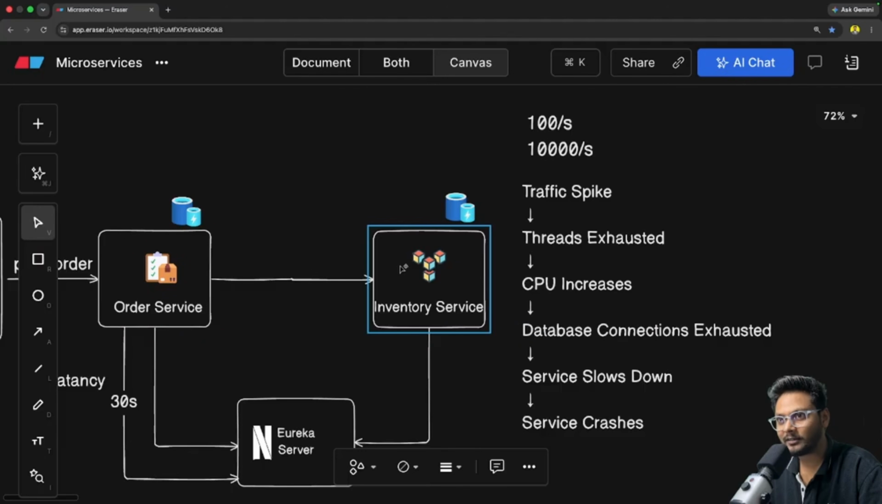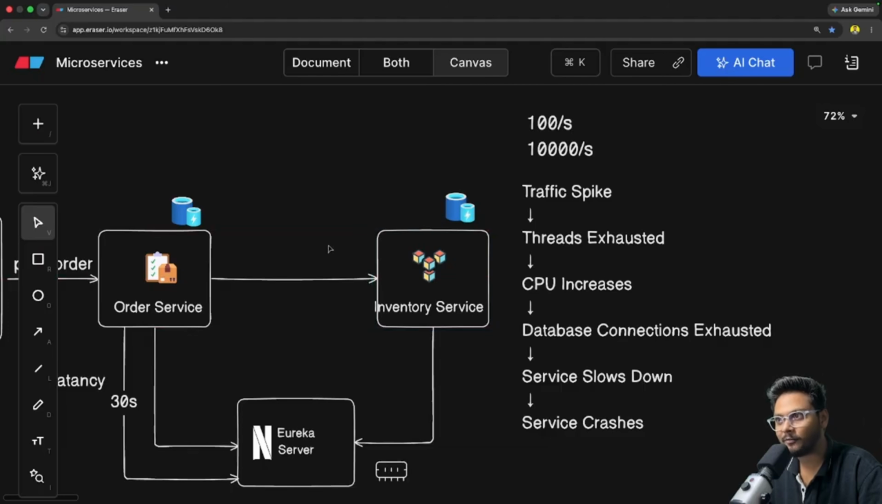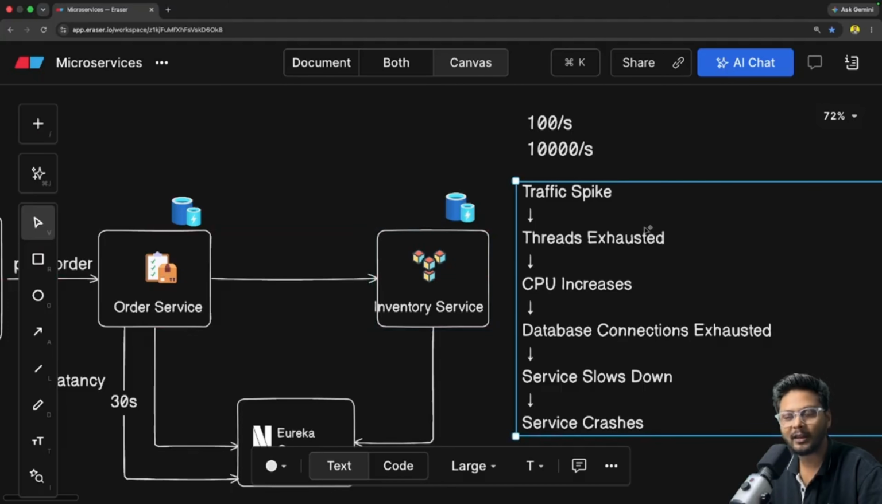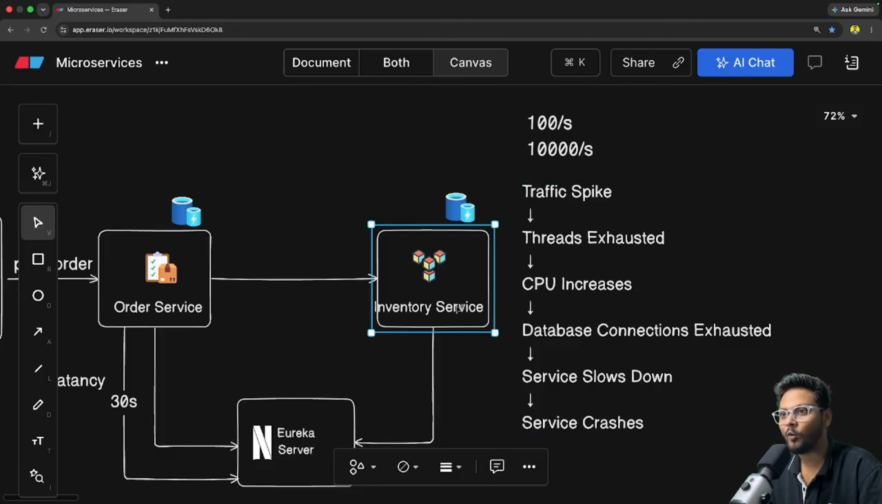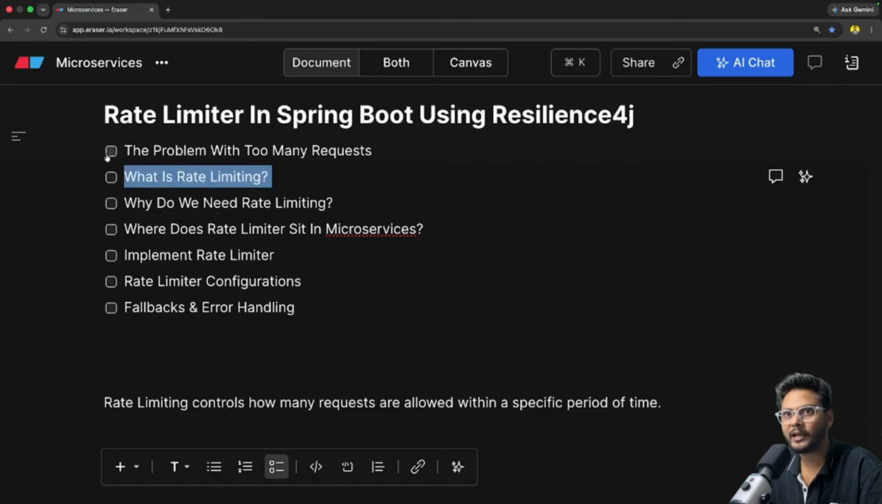Now, if the inventory service is not getting the extra requests in the first place, it will never fail. Very simple, right? All these things will never happen because we are not overloading the inventory service in the first place. So that is your rate limiting.